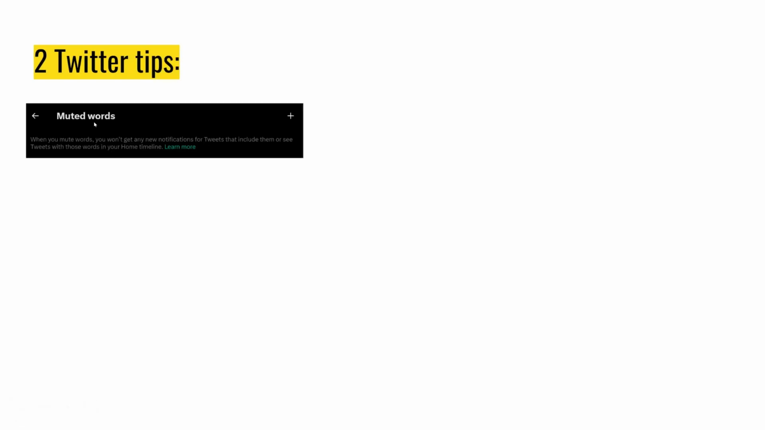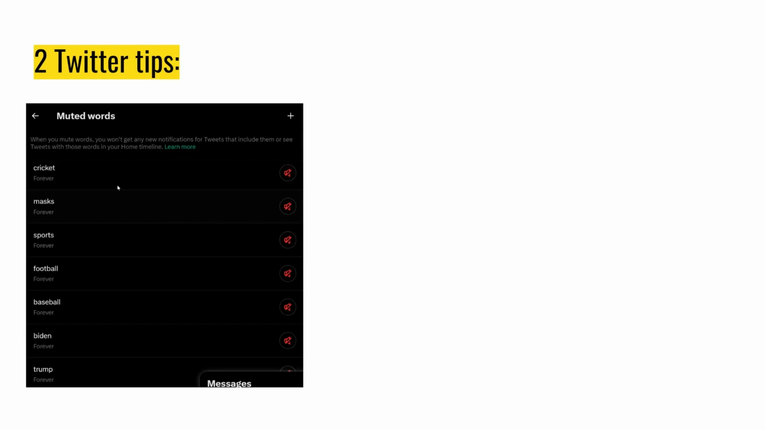The first is to use muted words. I have a list of around 500 words that I have muted from my Twitter feed. So I don't see any posts that contain any of those 500 words. And this includes all sorts of words that are political, or sports related, or COVID related, or even abusive words, vulgar words, hate speech, all of those kinds of things.